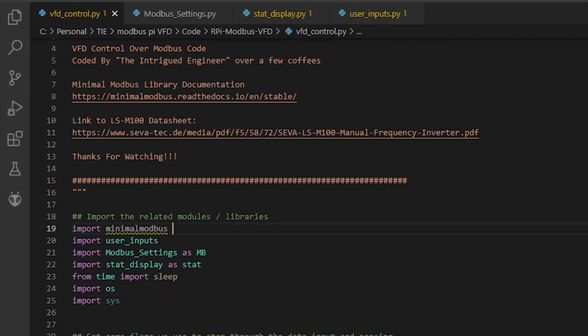First thing we do, obviously, we're using minimal Modbus to do all of this stuff. So we import the minimal Modbus library, easy. And then we import all of the modules that we've put together. We import those as well. I'm very lazy, so instead of typing Modbus settings out all the time, I've just imported that as MB. So every time you see anything referencing MB, you know I'm referencing this Modbus settings script here.